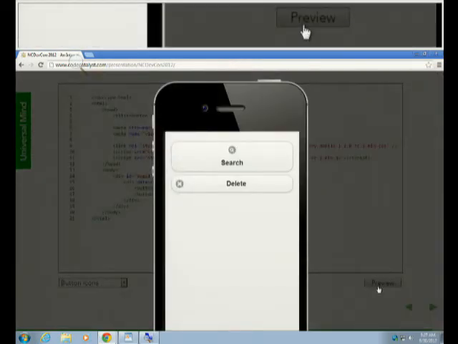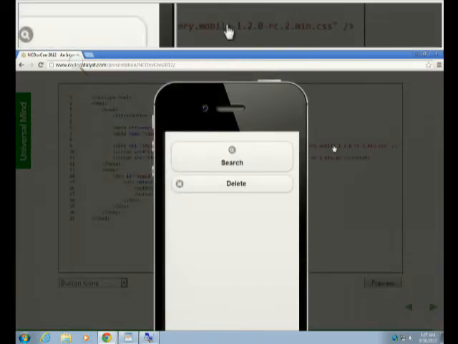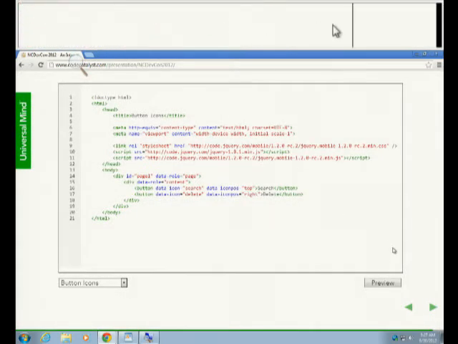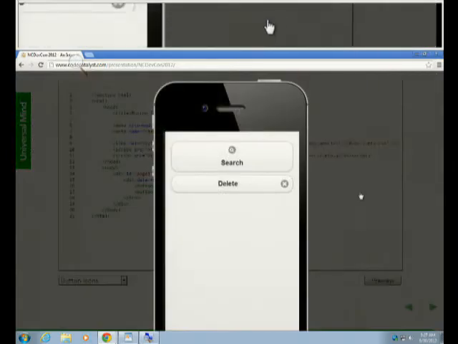If we do this, we can see that the icon now appears in a different location. Obviously, we started with left. Left is clearly the default. Here's on the right.